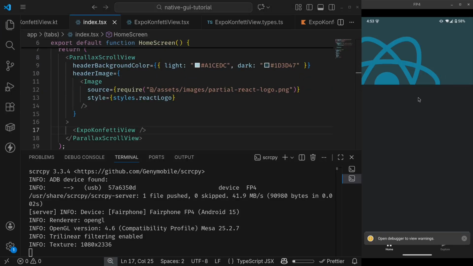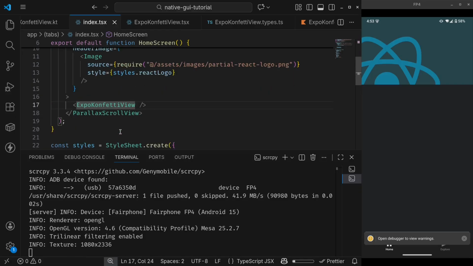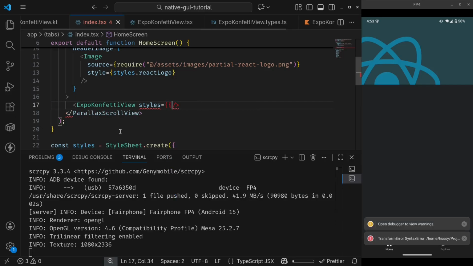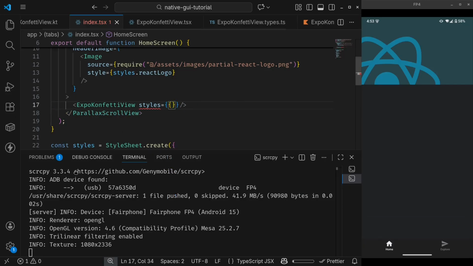Some of you might be confused on why we cannot see our text showing up. Well, the problem is that currently the ExpoKonfettiView has a height and width of 0 by 0. So we need to assign some styles here. So here I go style, and then two curly braces, a height of 100 and width of 100. And now I save it, and here as you can see our text is showing up.